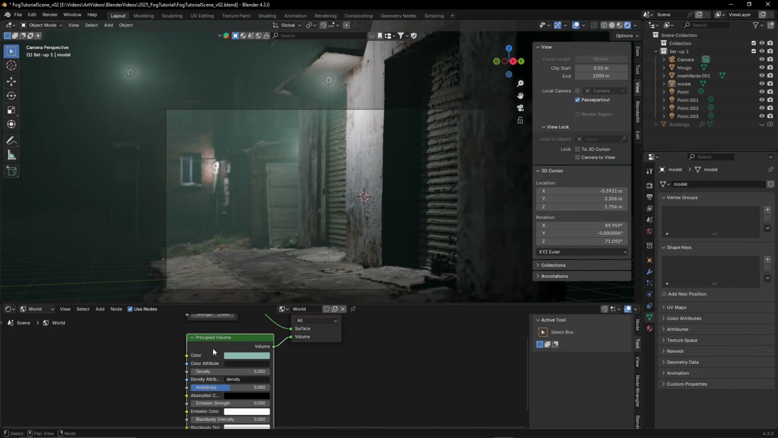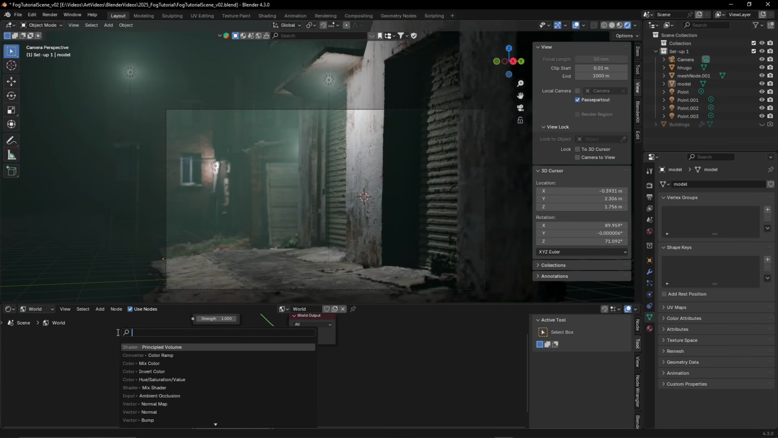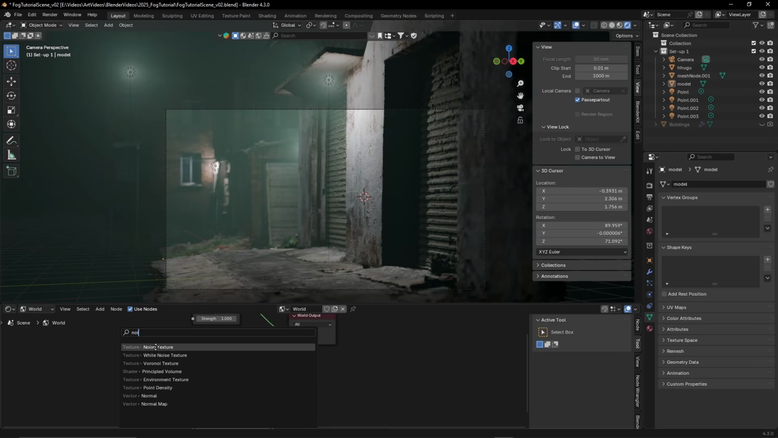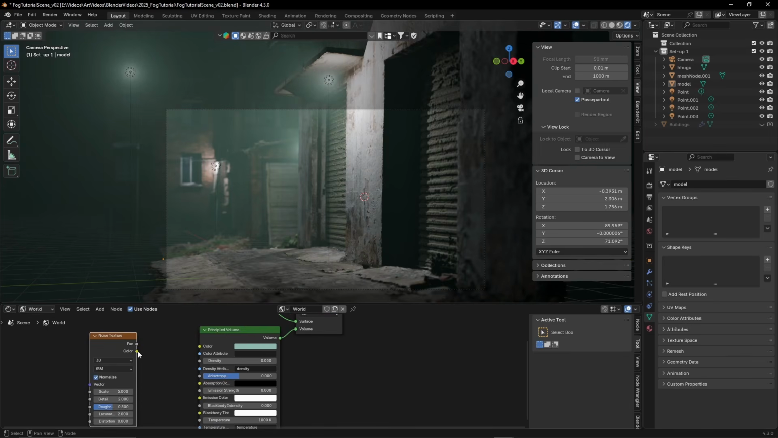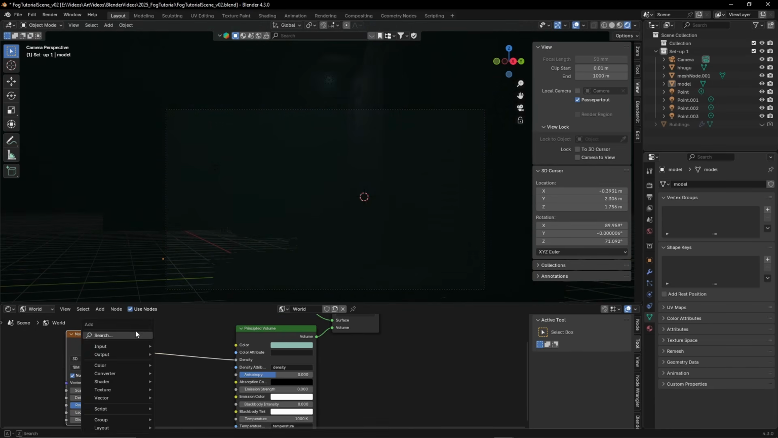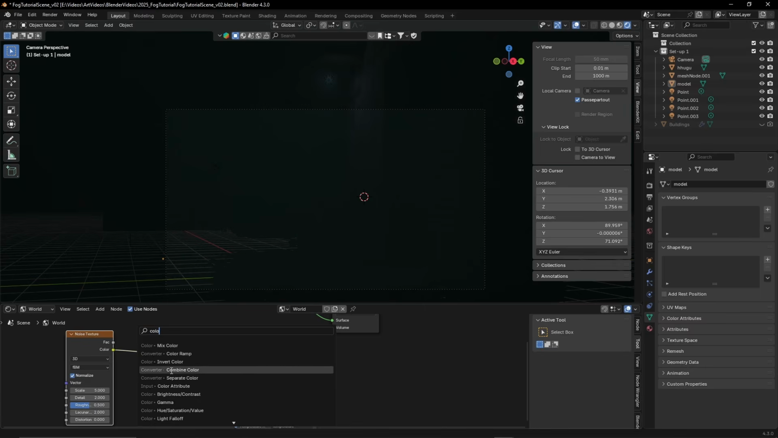But there are a few more things that we can do that I think are pretty fun. The main one is adding a noise texture. So if we Shift A, type in noise, you can add a noise texture right here. And we can actually plug this into like our density, for example. And now you'll see it's like, whoa, crazy dense. So let's add a color ramp real quick.